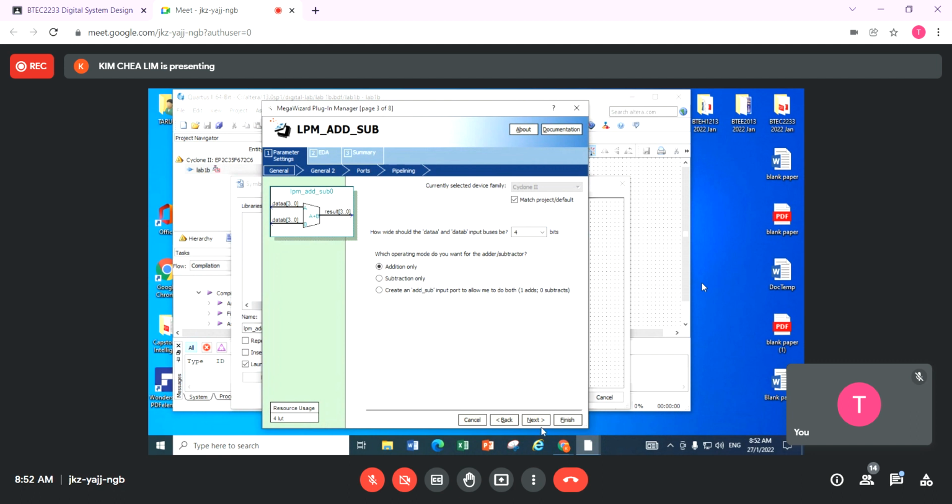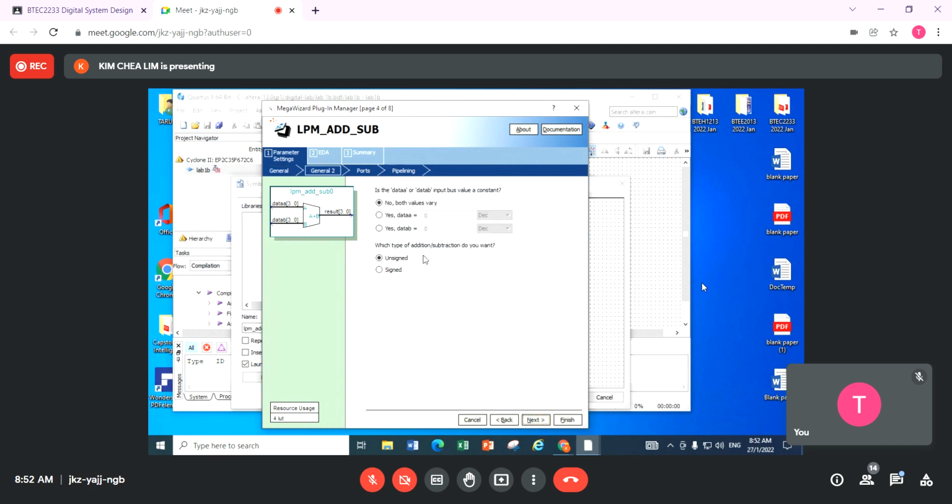All right, then next. After this, you will find that they ask you, is the data A or data B input bus value a constant? That means, are you going to put in a fixed value for this one? The answer is no. I want to input different values for A and B. Both values are going to change.